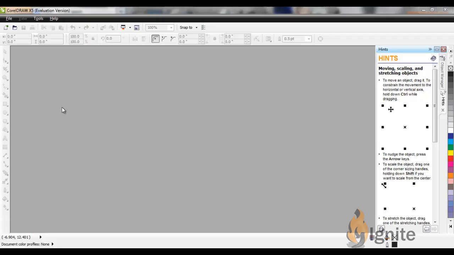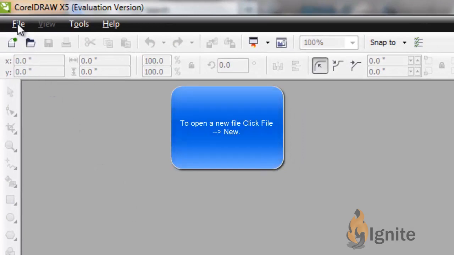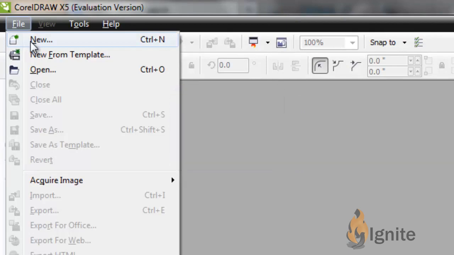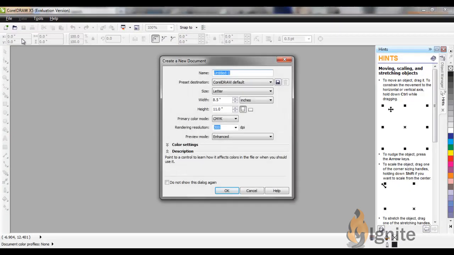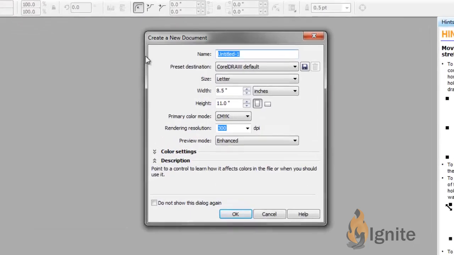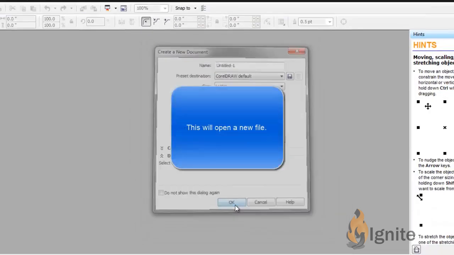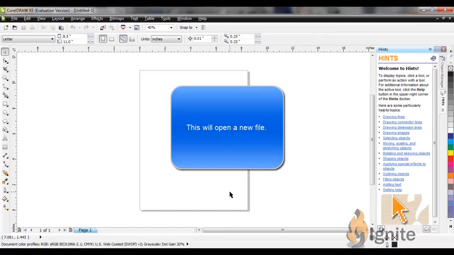To open a new file, first go to the File menu and then click the New button. This will open a new document dialog box. The default name of the document will be Untitled 1. You can change the width and height of your document according to the requirement. Now click the OK button. As you can see, this opens a new document.